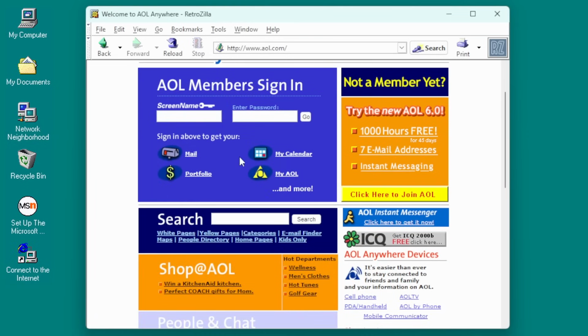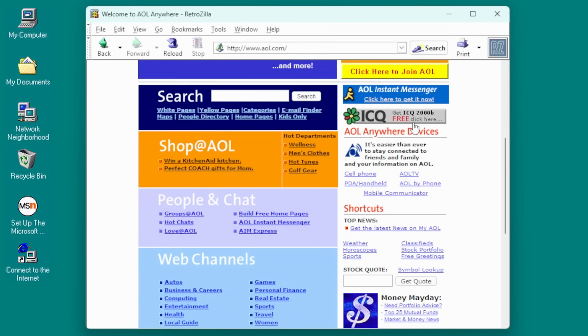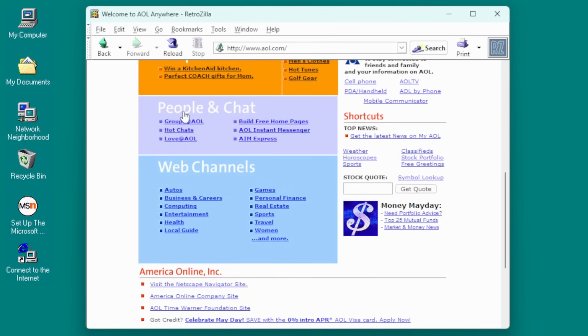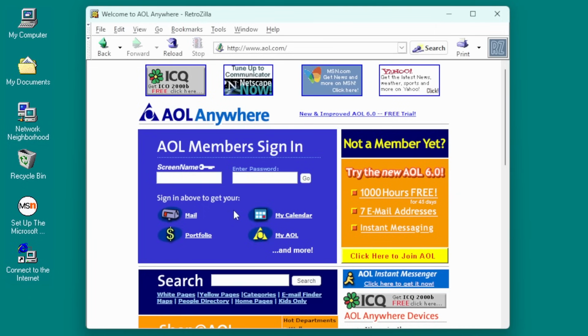You've got mail, as you would hear. They got offers like the CDs did for 1,000 hours free, AOL Instant Messenger. Many good memories made chatting with friends on AOL Instant Messenger. Got linked to ICQ. They got the groups. They got love at AOL, early internet dating, and the web channels for various interests. But yeah, I like the Netscape Now here. If you were around in those days, you know about Netscape as well, one of the earlier internet browsers.